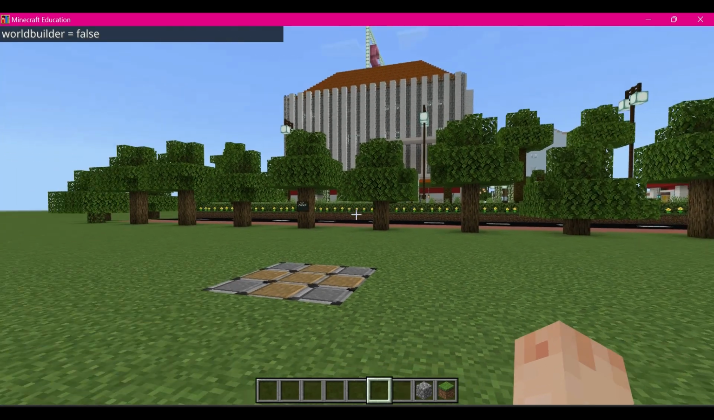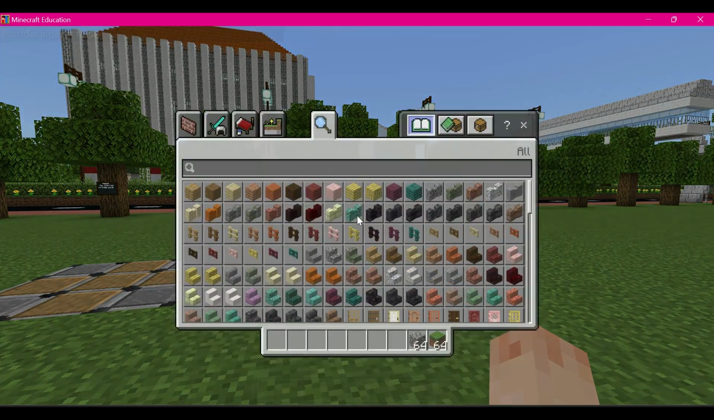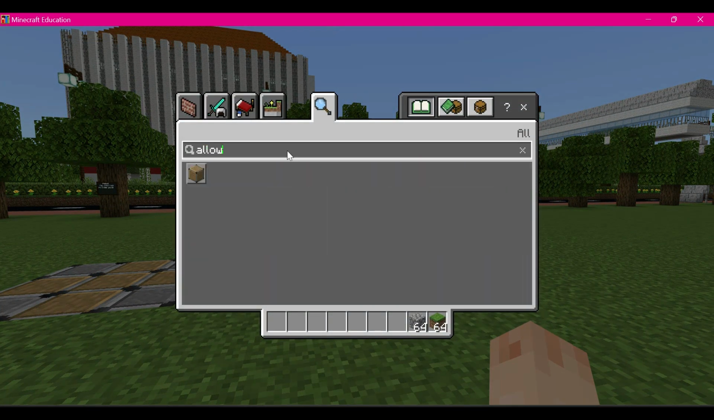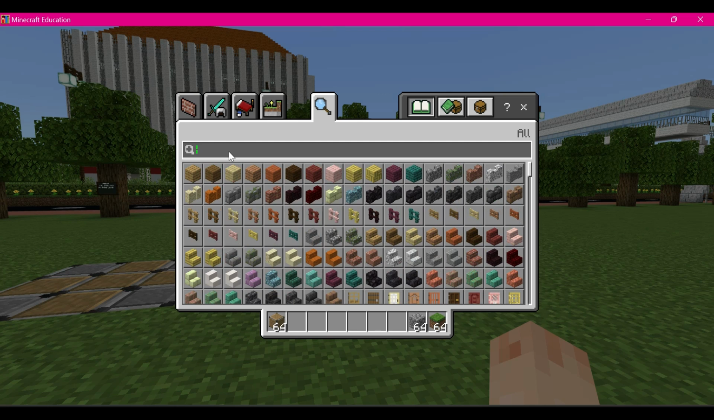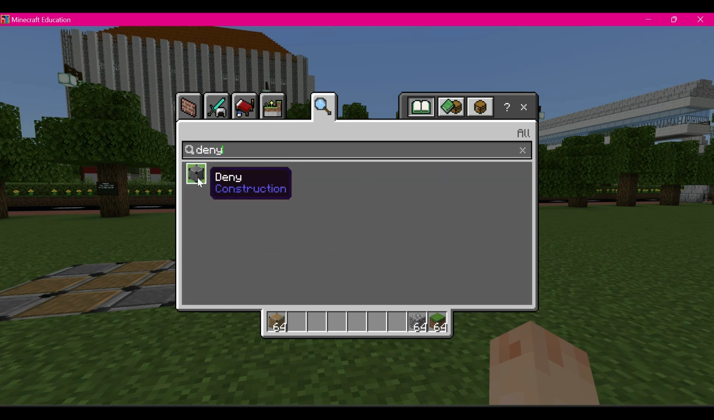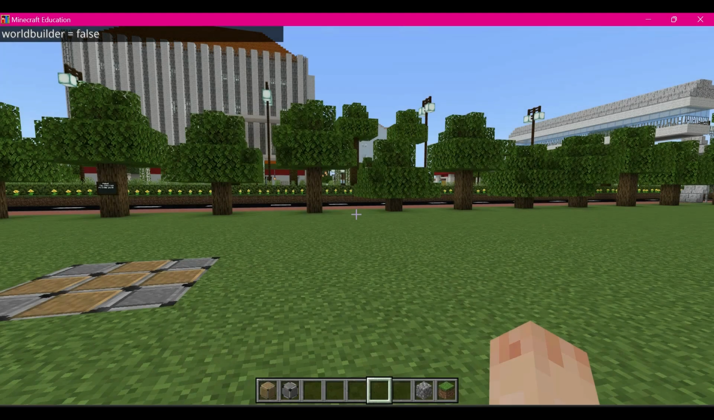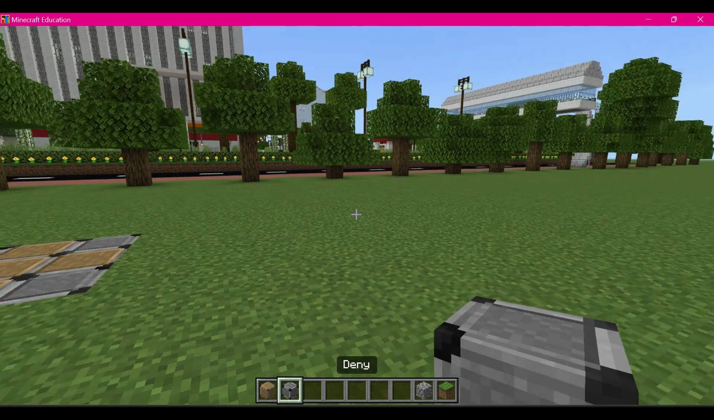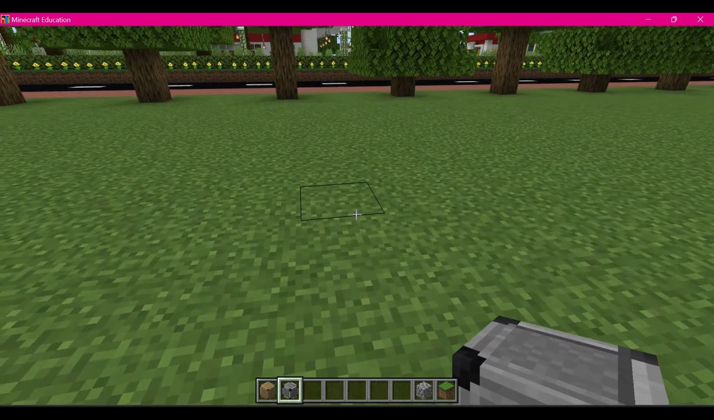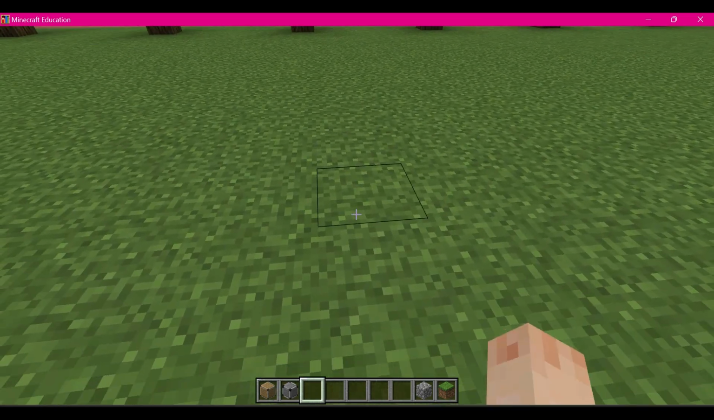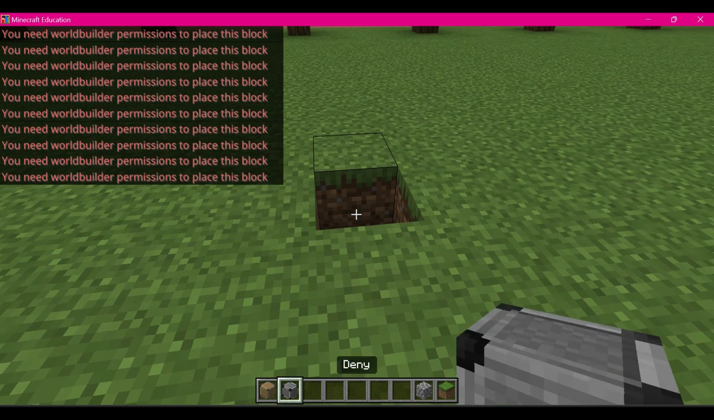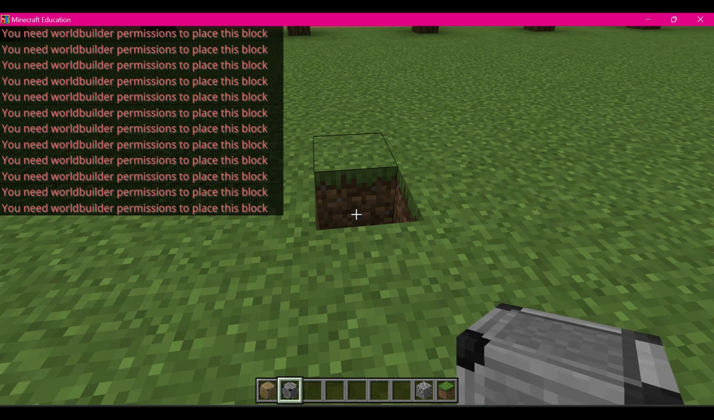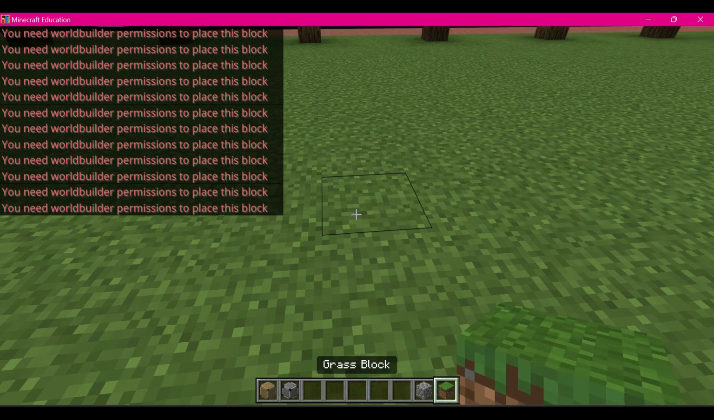So let's go ahead and look at this. Let's find allow. So we have allow blocks and then we have deny blocks, right? And if we look here, we have allow and deny. Because I am at false, it is not going to let me do anything. If I try to put one in here, it tells me you need World Builder permission to place this block. If I try to place a deny block, same thing. But I can place a piece of grass in there.